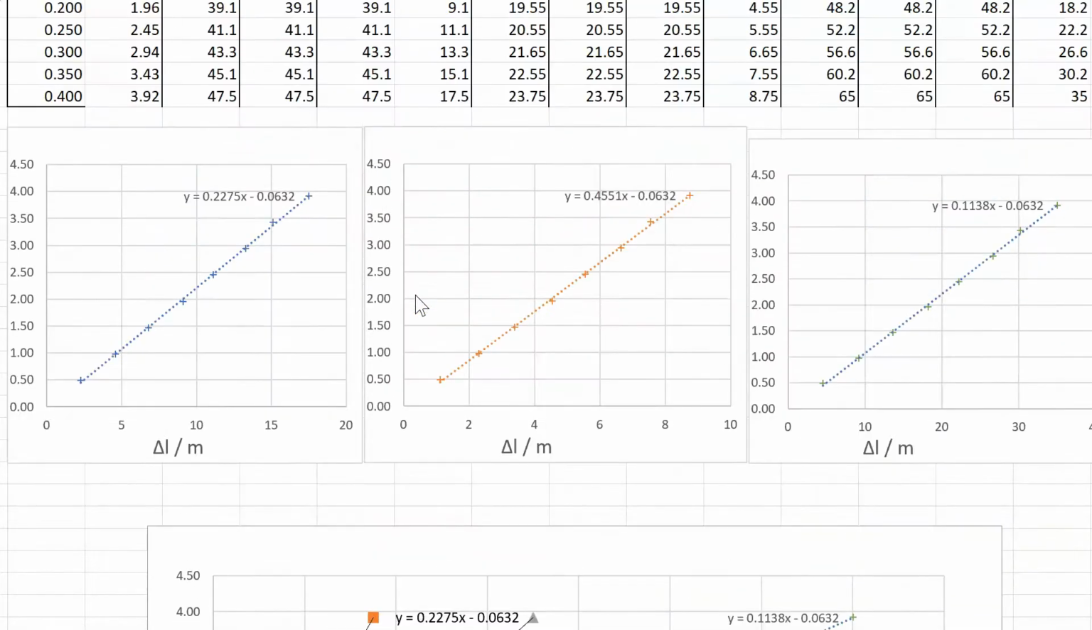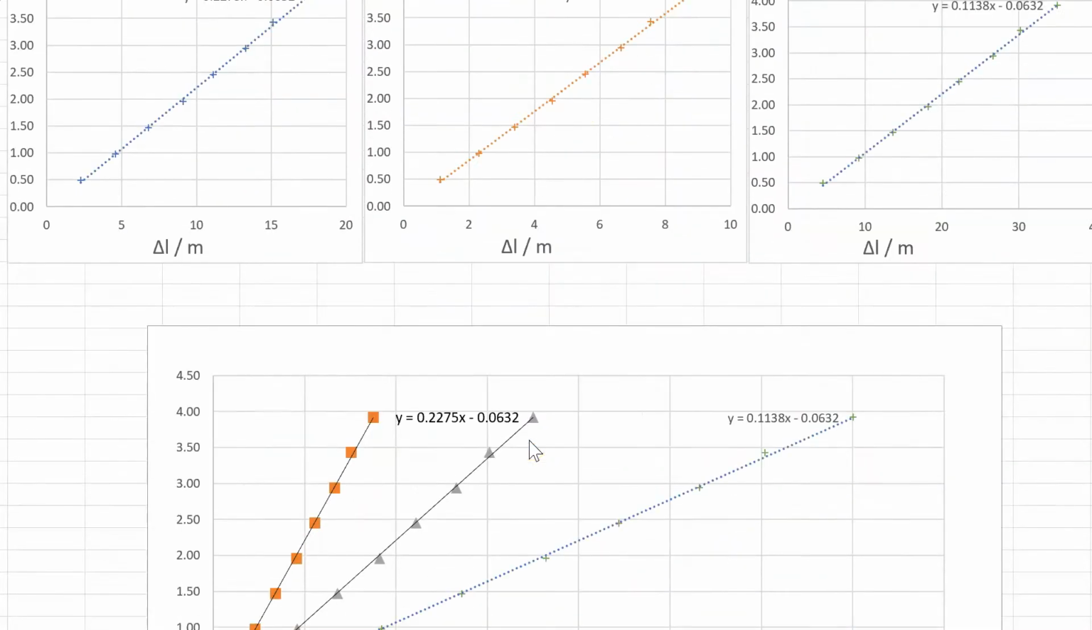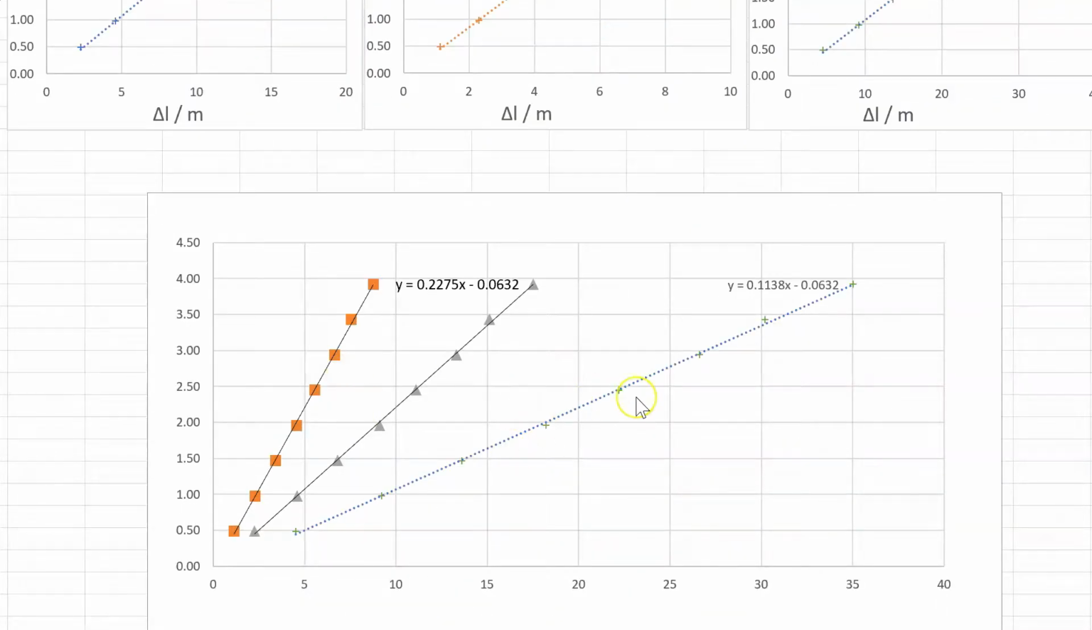Obviously, you could just have a look at the 3 gradients and go, okay, single was a k of roughly 0.23, the parallel looks like it's roughly double, and the series is roughly half. Well, that's what we're kind of expecting. So each of these would be an A4 sheet. Maybe do one each of those, and then you could always do an extra one to plot a comparison. This is quite nice because you can see that there's the single, there's the parallel, and there's the series.